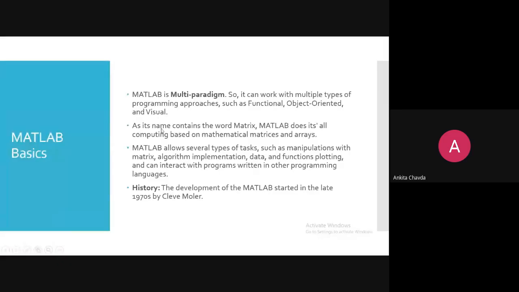As its name contains the word matrix, MATLAB does all its computing based on mathematical matrices and arrays. MATLAB allows several types of tasks such as manipulation with matrices, algorithm implementation, data and function plotting, and can interact with programs written in other programming languages also. You can interact with this because MATLAB is providing an interface.